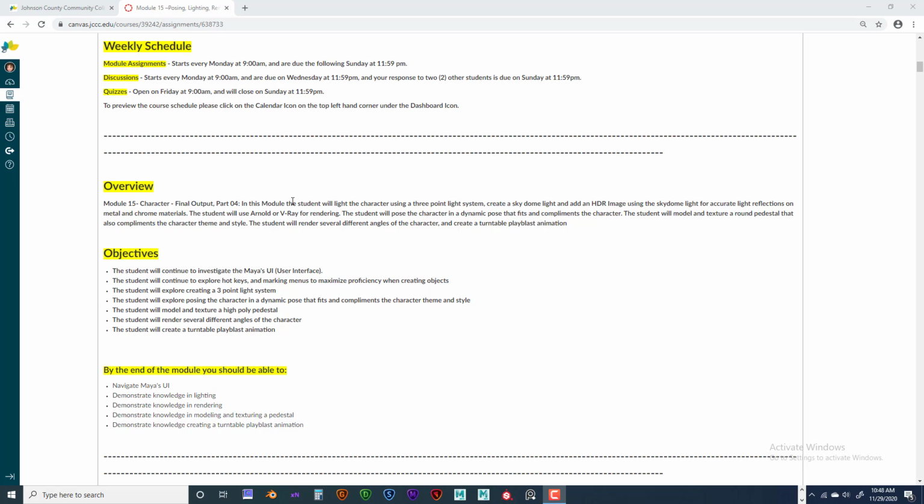Again, Module 15. We're on our final output in this module. The student will light the character using a 3-point light system, create a sky dome light, and add an HDR image using the sky dome light for accurate light reflections on metal and chrome materials. I know before you guys were complaining that your metals did not look like metals. That's because you did not have a background image to reflect.